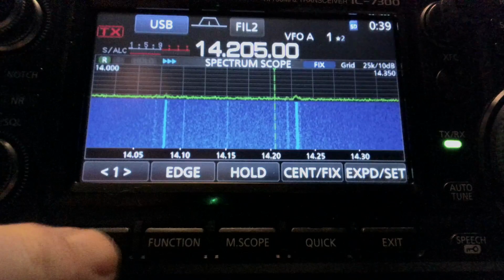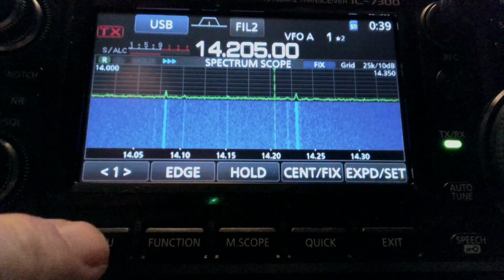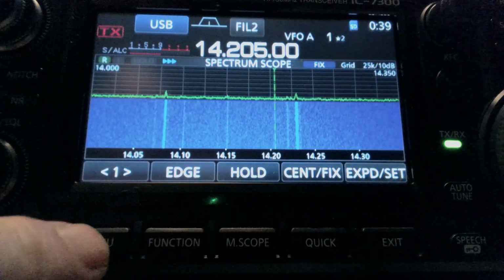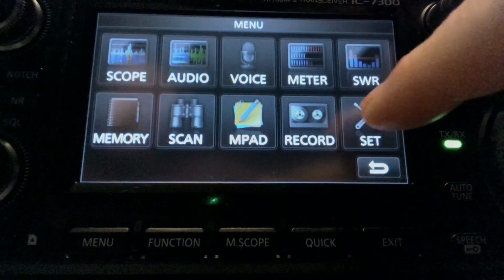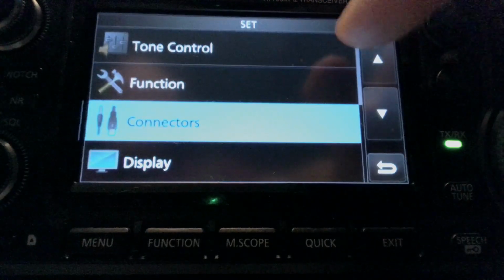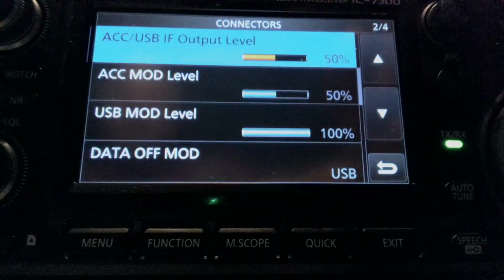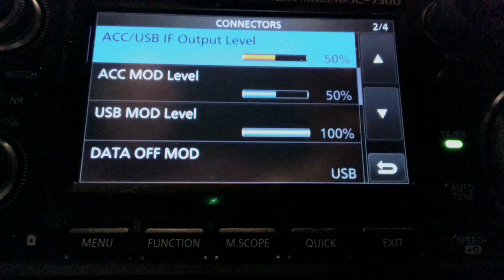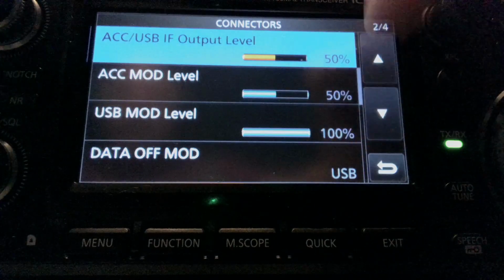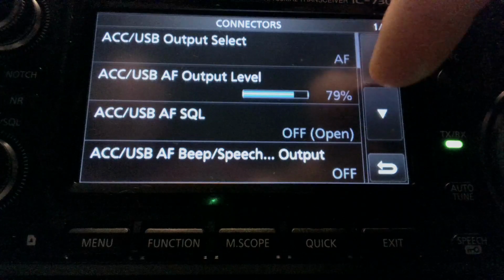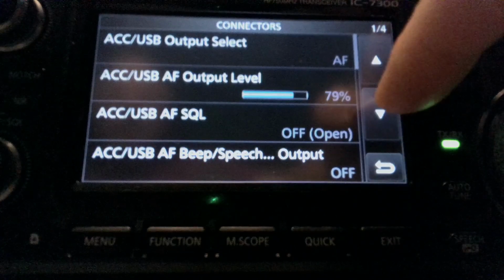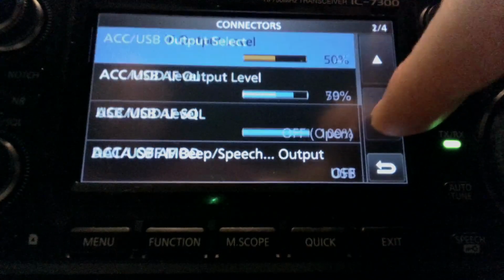But on the ICOMs, I believe the 7610 is very similar, the 7300, whatever ICOM you're using. Go to menu. Try not to bump anything here. Set. Go to connectors. Okay, this is the top of the list. This may be where it opens. I'm not sure. So scroll down.